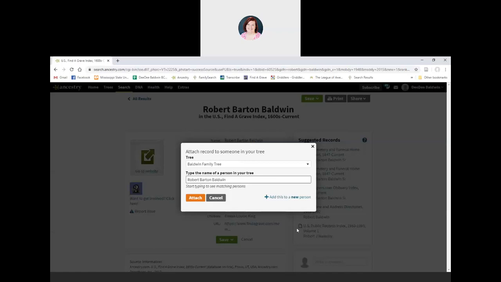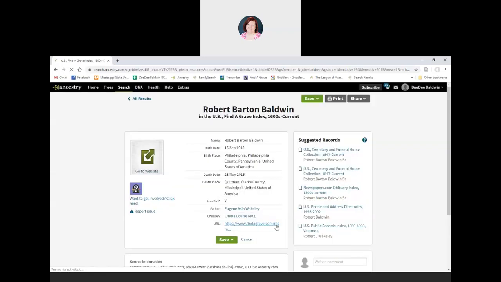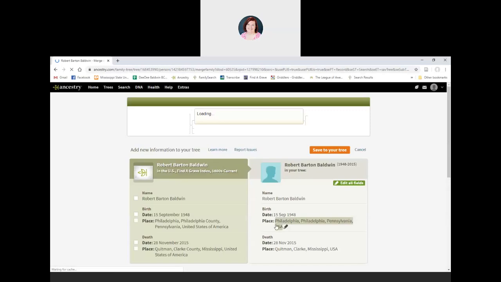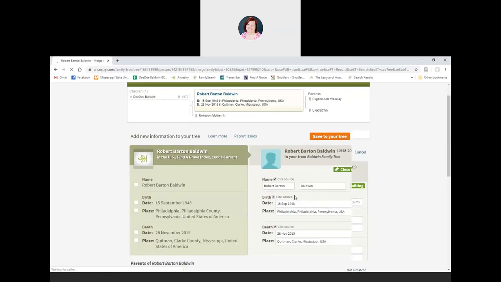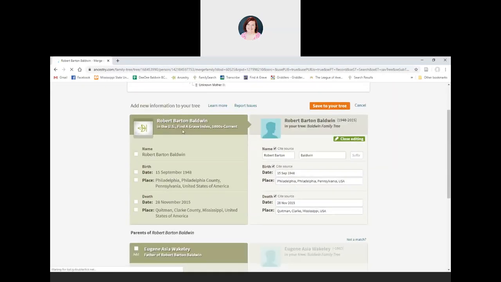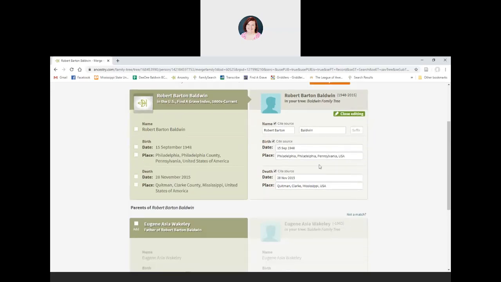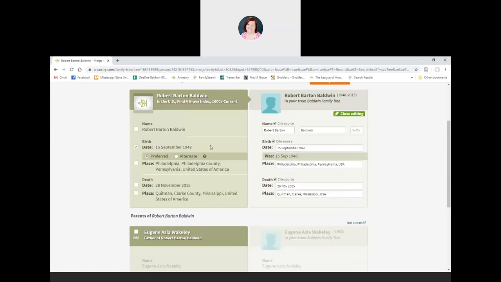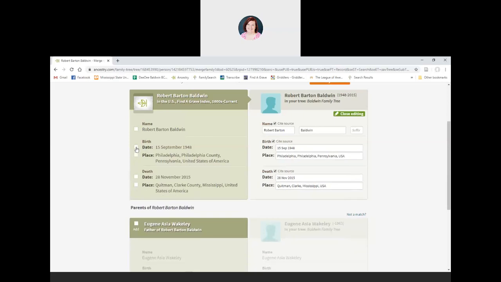And once you choose to attach a record to someone in your tree, you're going to get a screen that looks like this. The information from the record is on the left side, and the information that's already in your tree is on the right side. You can use these check boxes to transfer information into your tree. You can see when I check it, it changes what was in my tree to what's in the record. You can check it and uncheck it and switch it back and forth.